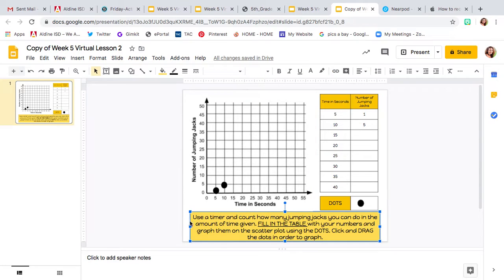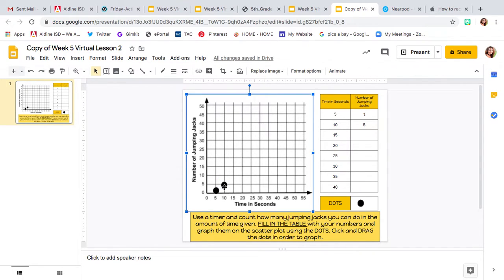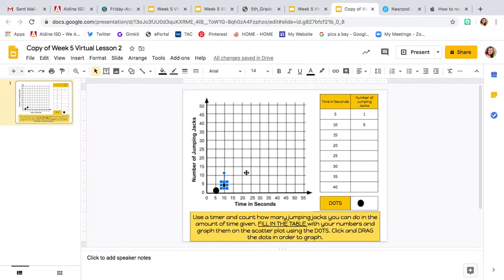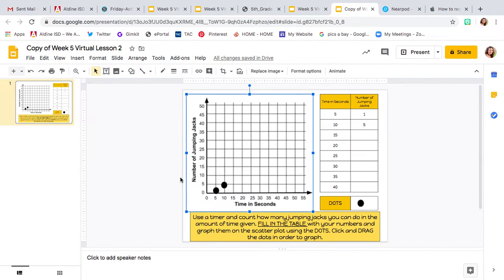Now, if you mess up, you can always go back and press the undo button in the upper left-hand corner, undo, and it'll take your dot away. Or if you want to go back and redo it, it'll put your dot back. But just make sure you click and drag it, and that's it. You don't need to click the sides or anything. Just click and drag the dots to the correct points on the graph.